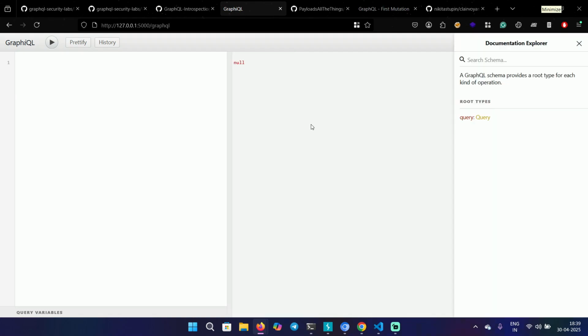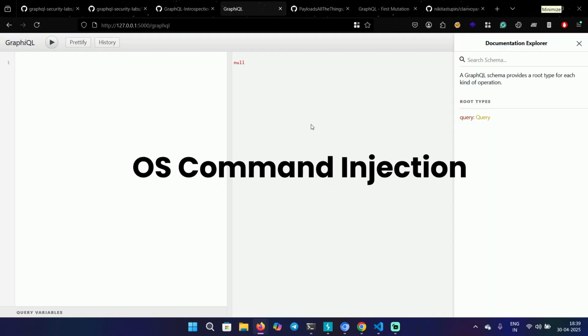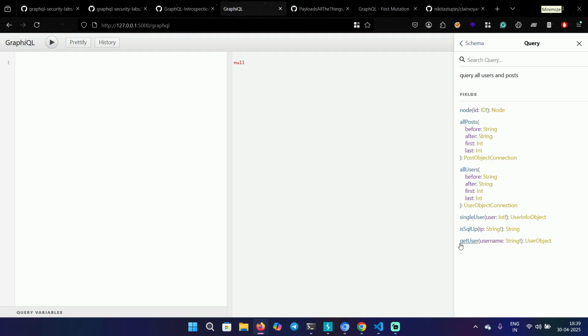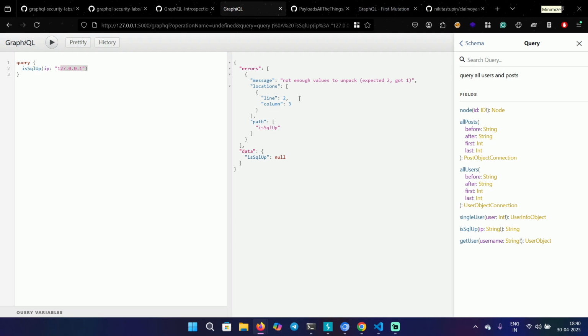Moving on, the next vulnerability we are going to test is OS command injection. In the query, we had two new queries and we already tested getUser. The second one is the one with the IP. This is a simple query and it expects an argument IP and it takes the IP value here. So let's type it out and see how it responds. Okay, so I have the query here and this is the IP. Let's run this. It says not enough values to unpack, expected two.